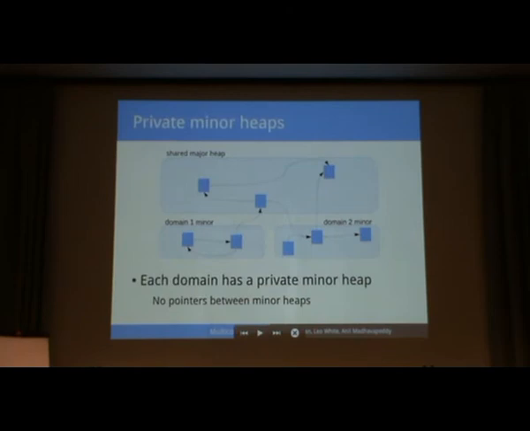So the way this works is there's a common shared heap across all the domains, and there are minor heaps per domain. So the idea is we want to make minor garbage collection, cleaning out those minor heaps, not have to involve any synchronization between domains. We want those to be totally independent.